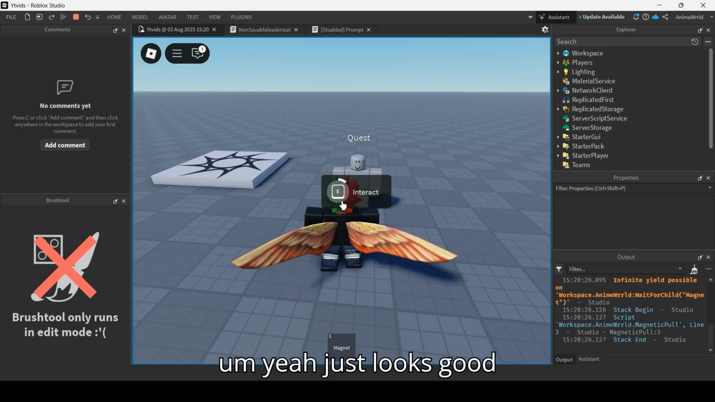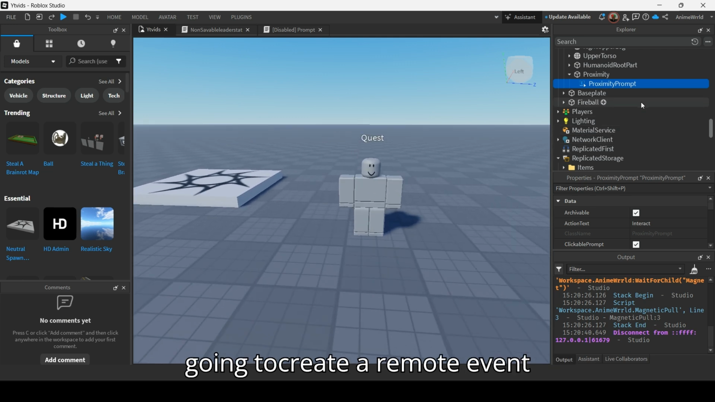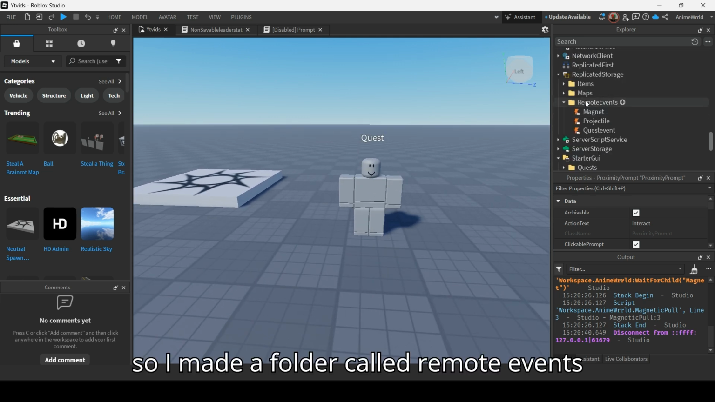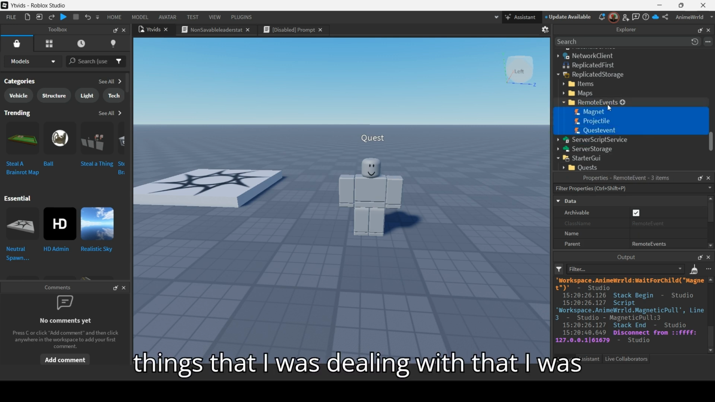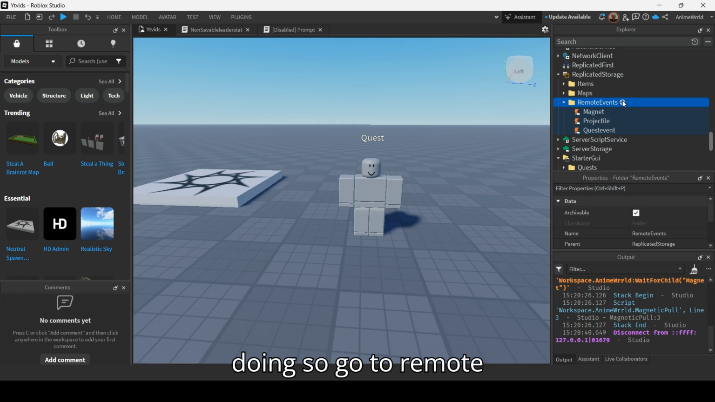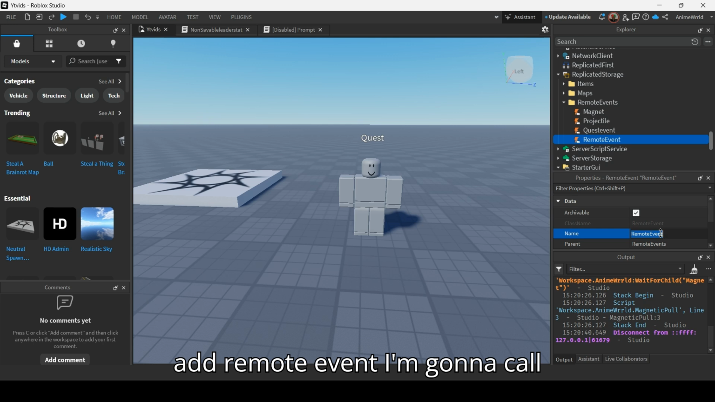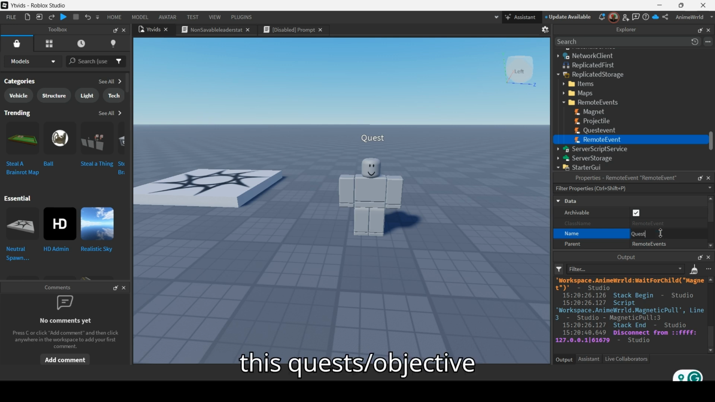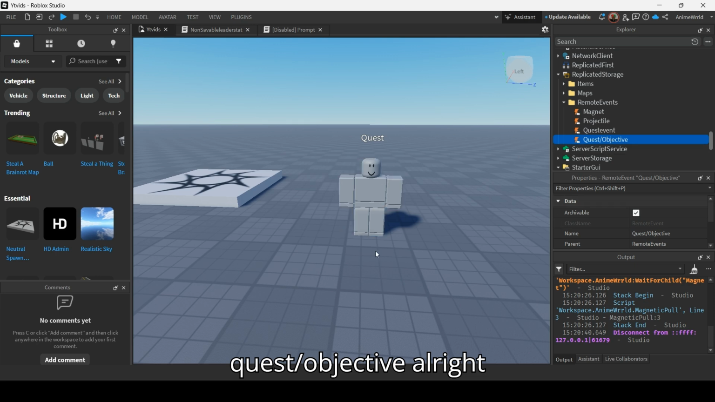Yeah, it looks good. So what we're gonna do next is create a remote event. I made a folder called remote events, and ignore these, they are for other things that I was doing. So go to remotes, add a remote event. I'm gonna call this quest/objective. Okay, we're gonna call it quest/objective.